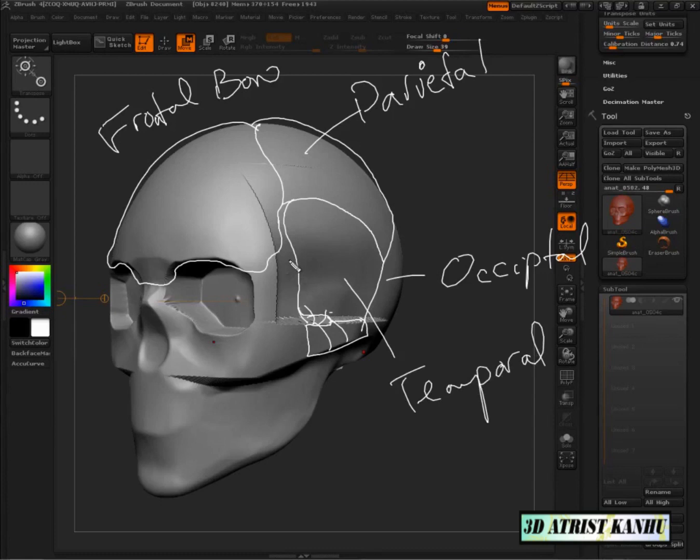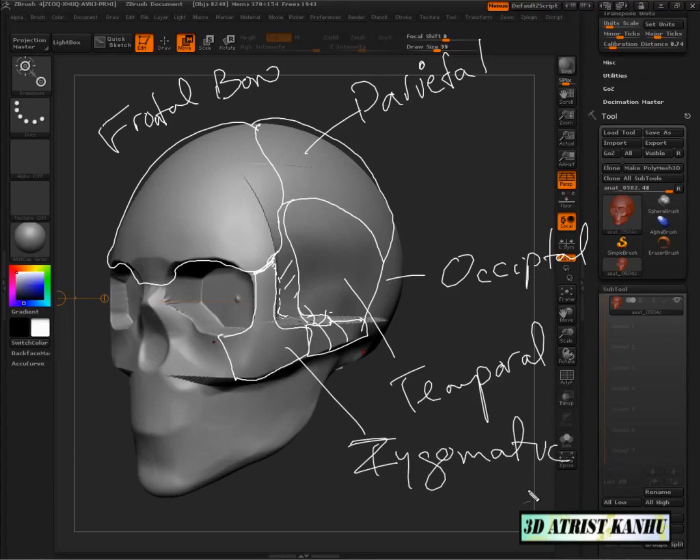Inside here, really small, you have the sphenoid. It's just deep in there. You only see a sliver of it. And then connecting directly with the frontal bone and moving in towards the front of the face, we have the zygomatic. Zygomatic is also called the cheek bone. And the zygomatic connects with the maxilla, which is really the teeth.